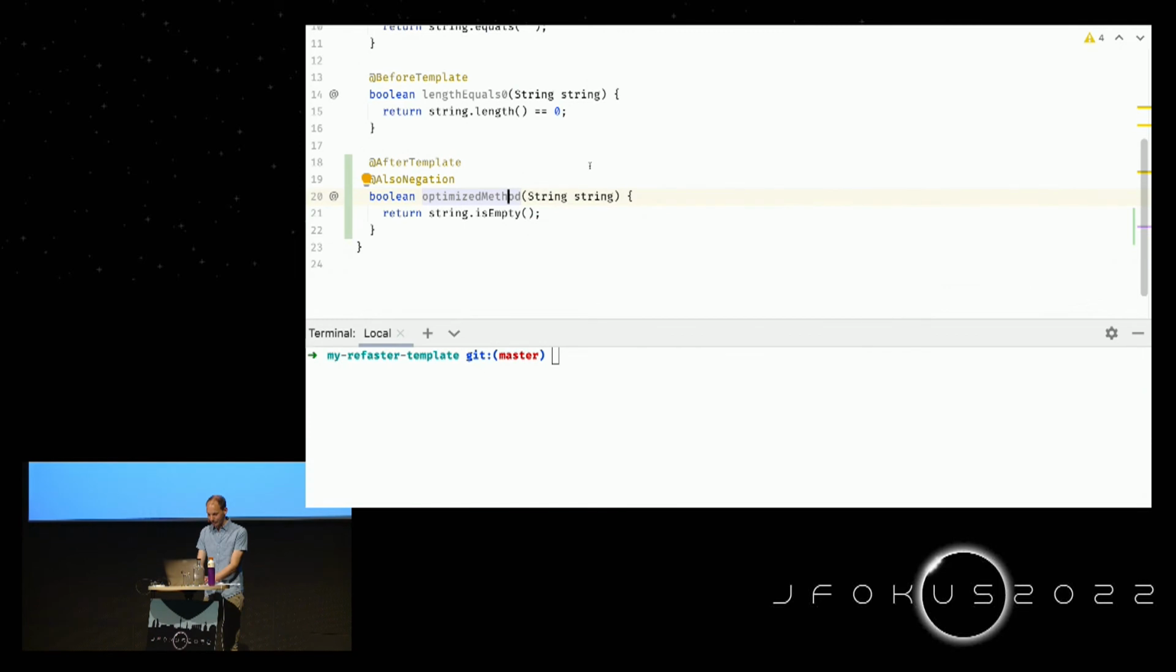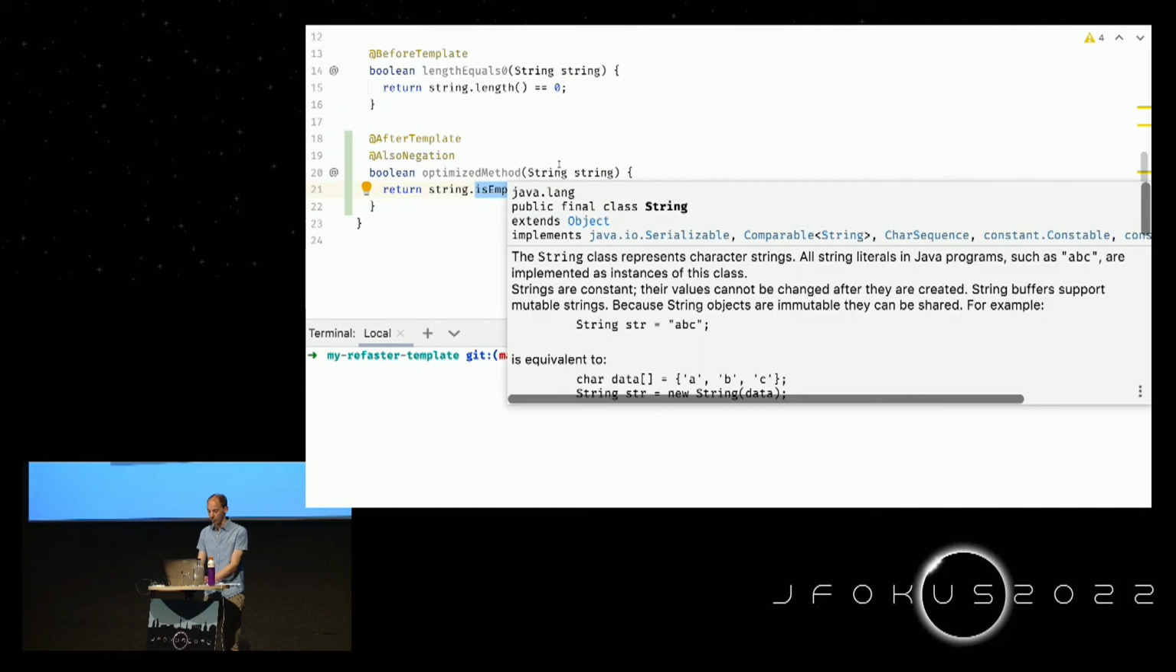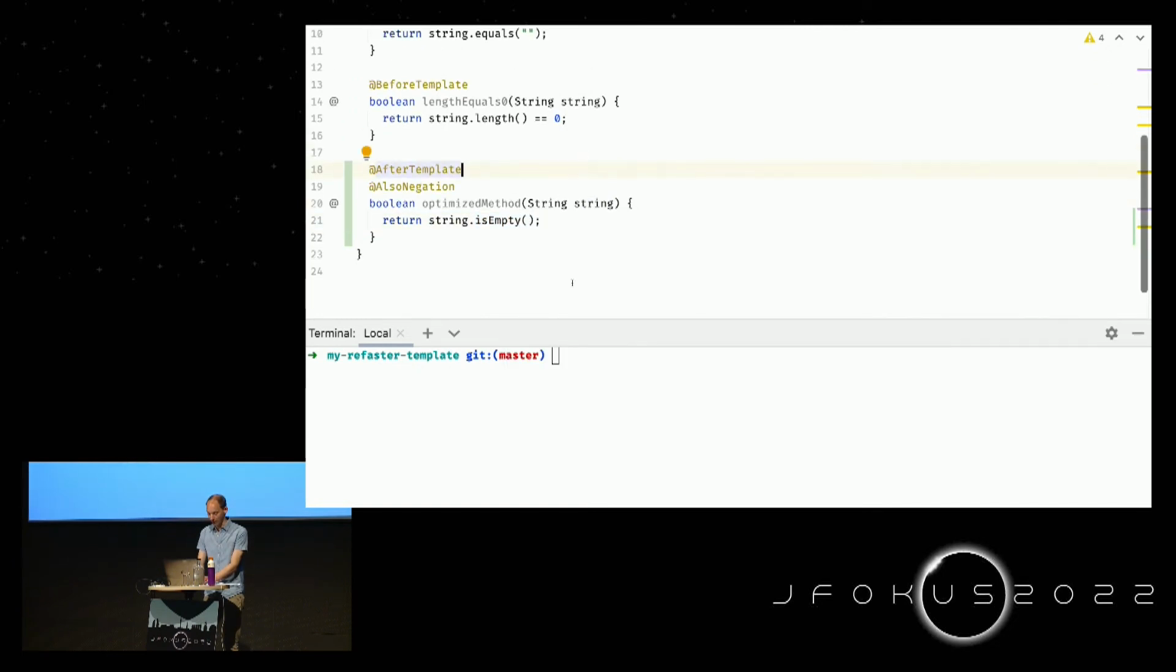And in the after template, we only have to write what we want to replace it with. Obviously, it needs to be of the same type because it still needs to compile. So this is also a Boolean expression that in the end is returned. And again, we don't really care about the expression that is in front of all this, but we do care about this isEmpty. That's the method that we want to put in the replacement code.